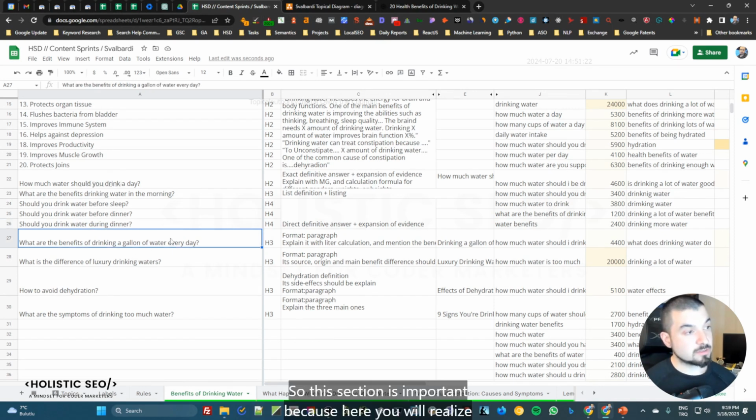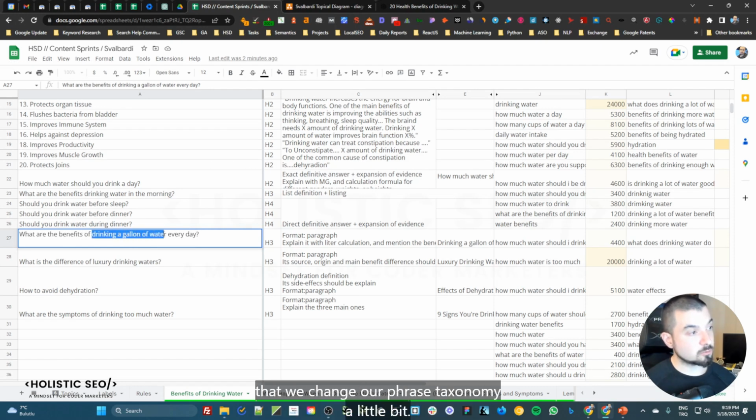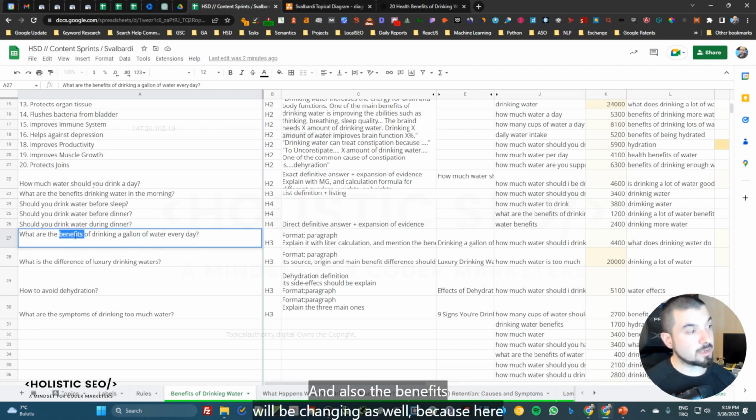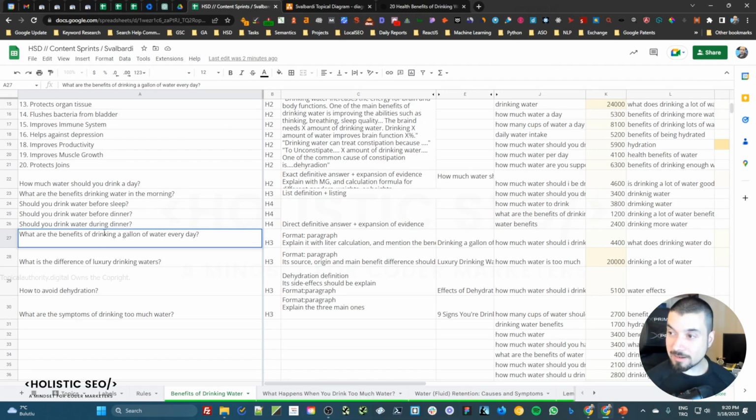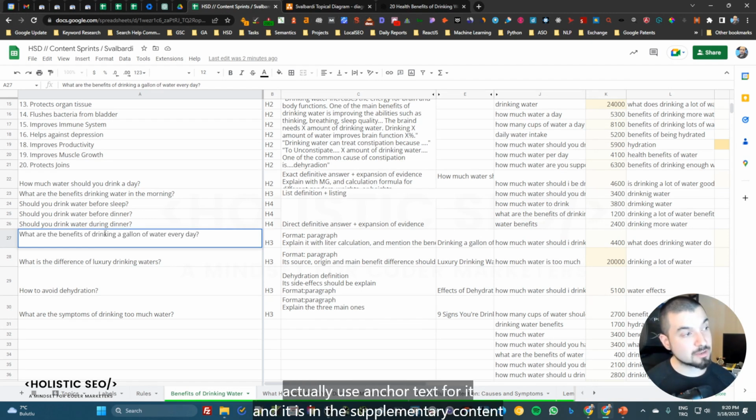So this section is important because here you will realize that we change our phrase taxonomy a little bit, and also the benefits will be changing as well, because here we focus on the amount of water in terms of health benefits rather than the activity, which is drinking water. So we slightly focus on a minor context there, and that's why, since it is a sub-context, we directly use anchor text for it, and it is in the supplementary content.